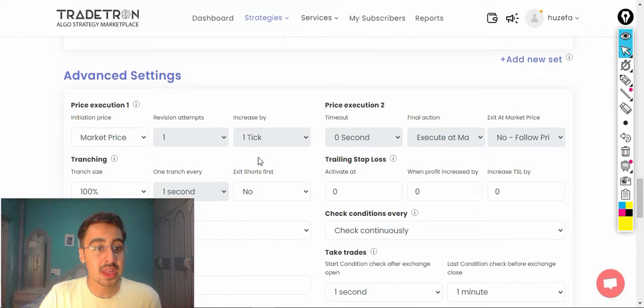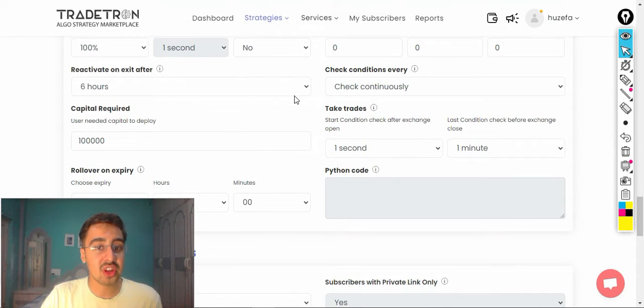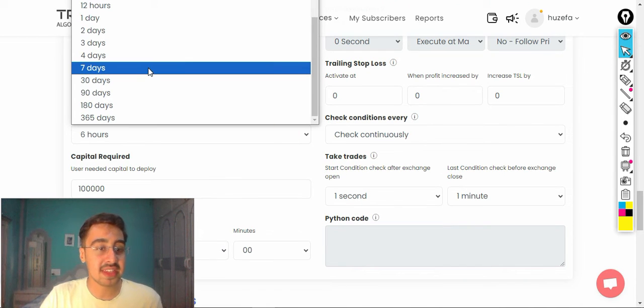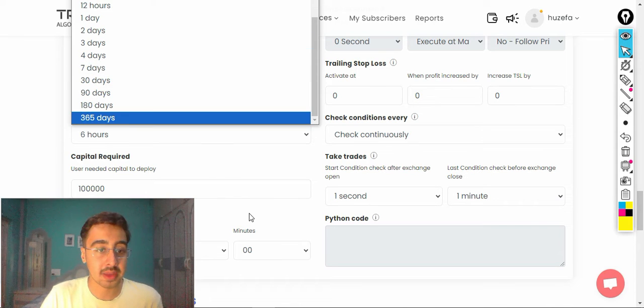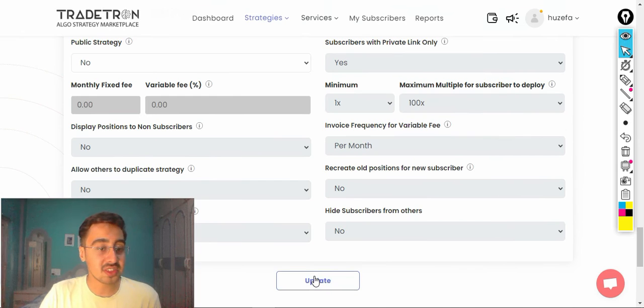Now I also have my advanced settings wherein I'm basically checking for a reactivation after 6 hours. Now you could also select something like 7 days if you know that my strategy is going to take trades every weekly expiry. I can select 7 days and the strategy will stay dormant and reactivate only after the 1 week has passed by. So we can do this, and we can now update the strategy and run a backtest for this.